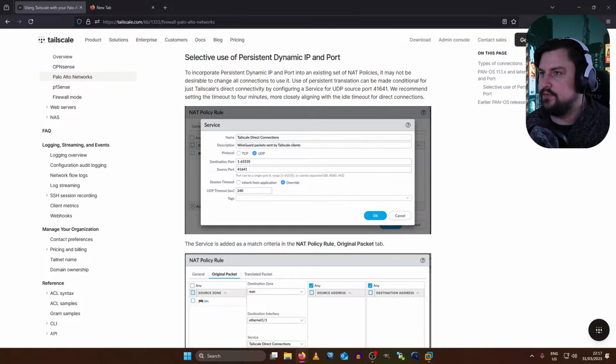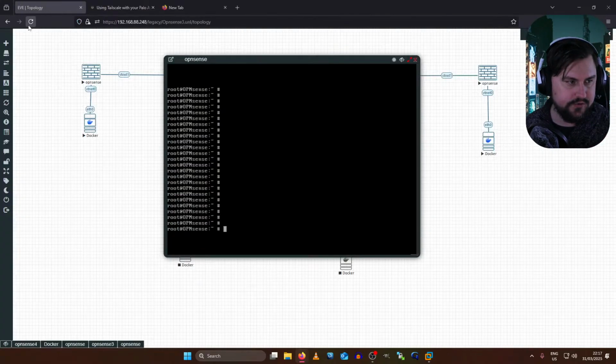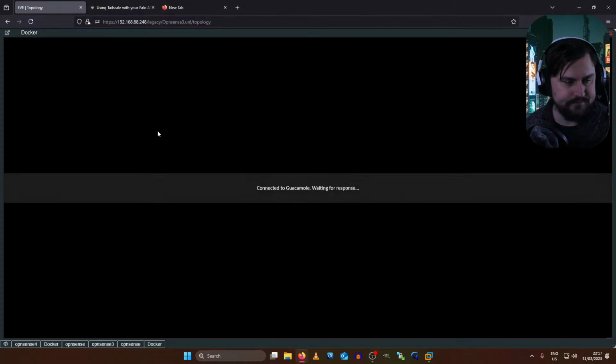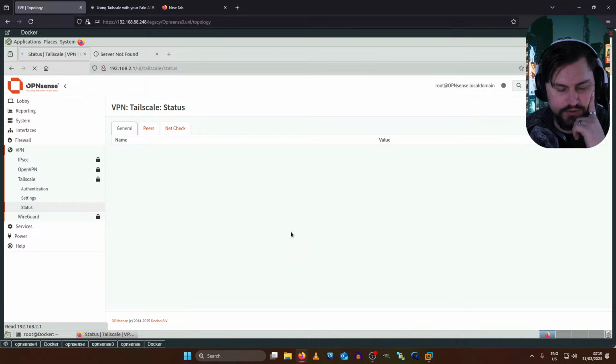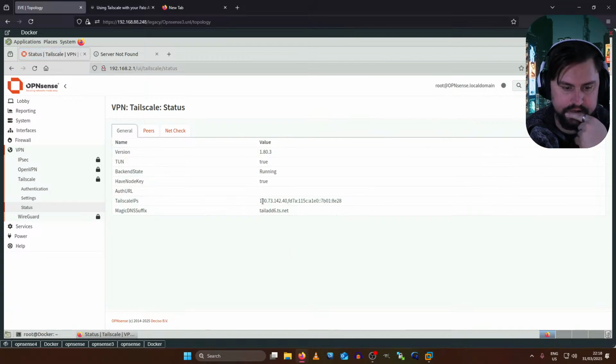Login successful. So that should actually bring us up. Let me just bring this back in here. And if I go back to the Docker, and if I just maybe refresh the page, we should see there is an IP now. Yes.